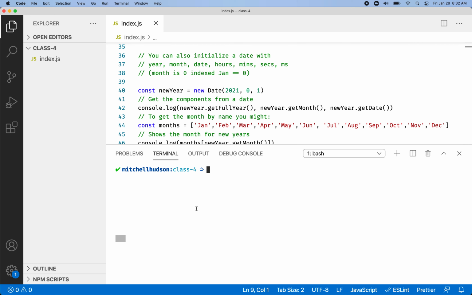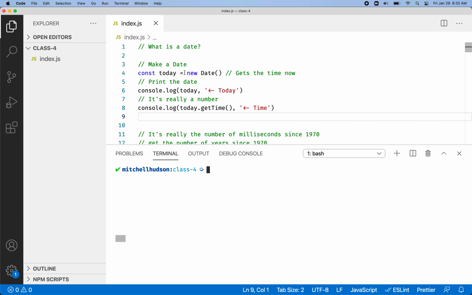So let me clear the console. And here's the code we have. Let's take a look at what happens when we run it. In REPL, you can click the Run button. If you were in VS Code, you can just type node and then index.js, right? Because we're going to run this file right here.